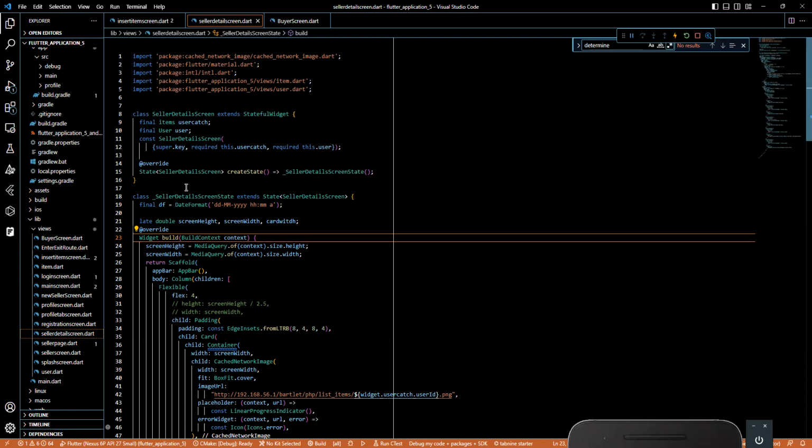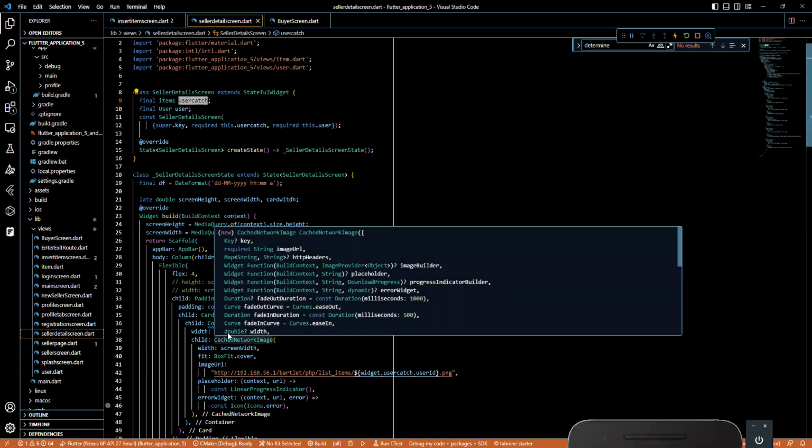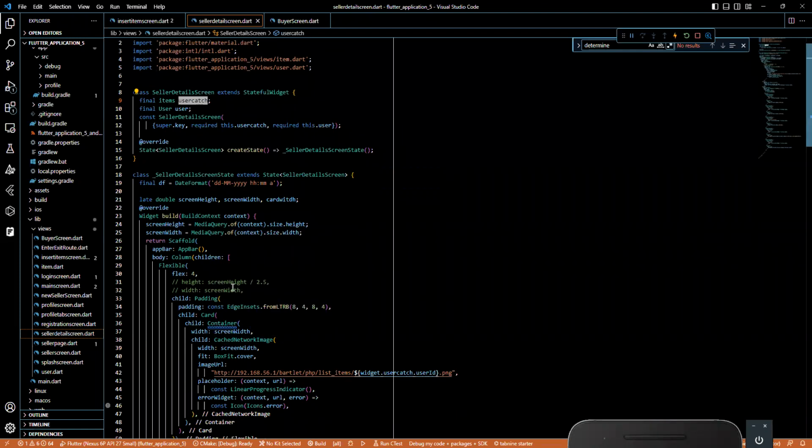Next is the seller data screen, which extends the stateful widget class, indicating that it has a state. The widget has two required parameters: one is the user and one is the items. The build method is overridden to build the UI for the screen. The screen layout consists of a column widget that contains multiple child widgets. The children are arranged vertically, and the first child in the column is a card widget wrapped in a padding widget. It displays an image of the seller's items.